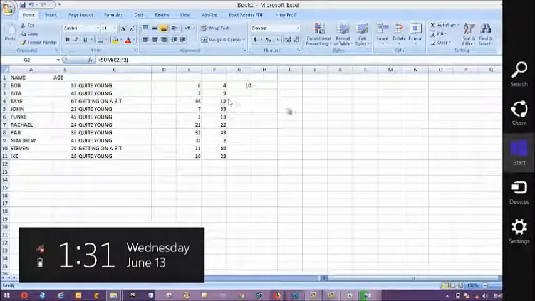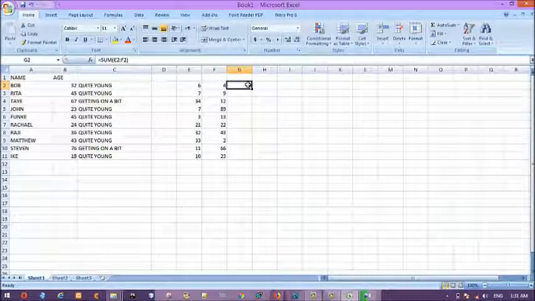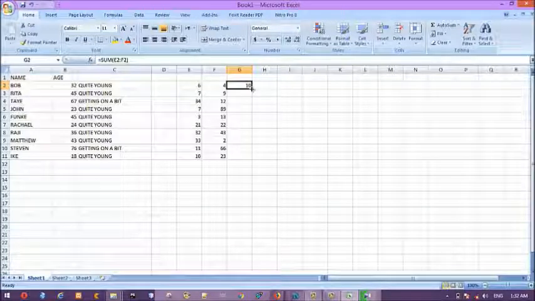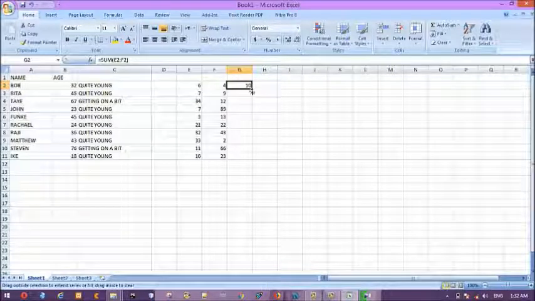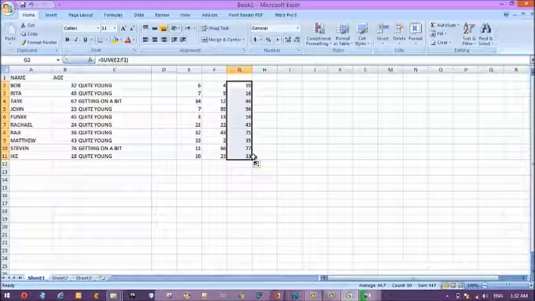So 6 plus 4, you can see that the result has already come out 10. So to get the result of the rest, you just have to drag. Once it has shown the plus sign, you drag it down to the very end to get the rest of the results. You can see how it's been done. Now you can see these are the additions. You sum it up using the E2 to F2. Now it will give you the result of all the rest.